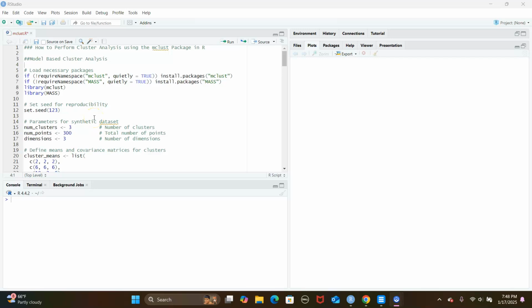In this video, I will show you how to perform cluster analysis using the Mclust package in R. Roughly speaking, we have three classes of clustering analysis methods.